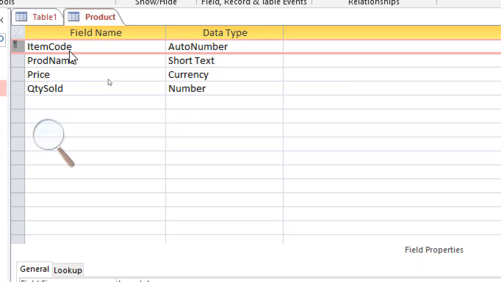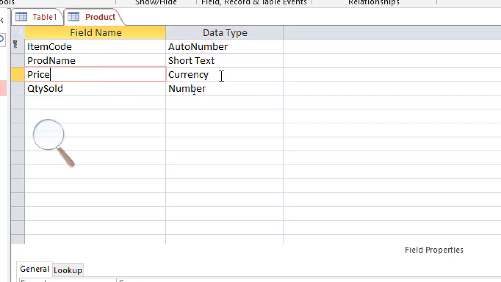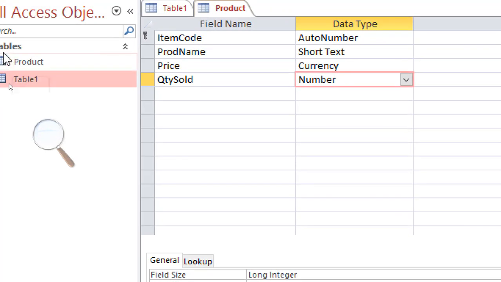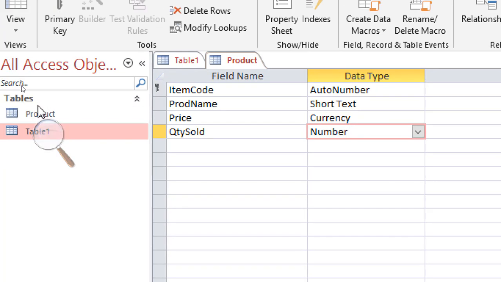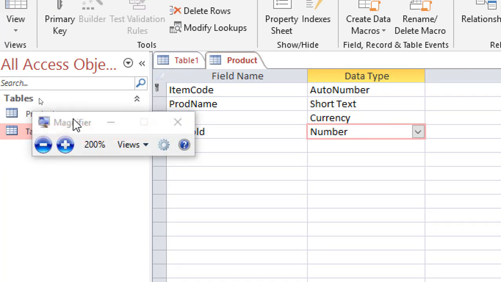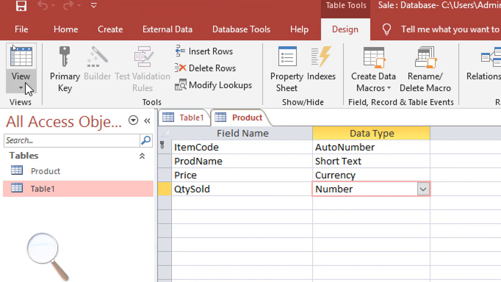लुक ओवर दिस साइड, इट इज़ आर आइटम कोड, ये ऑटो नंबर है, प्रोडक्ट नेम शॉर्ट टेक्स्ट टाइप का है, प्राइस करेंसी मैंने बना दिया है, क्वांटिटी सोल्ड को मैंने नंबर टाइप पर रखा है. एंड इफ आई शो यू ओवर दिस साइड, सो यू कैन सी दिस इज आर टेबल नेम प्रोडक्ट. फाइन. एंड हियर यू कैन सी दिस व्यू ऑप्शन.